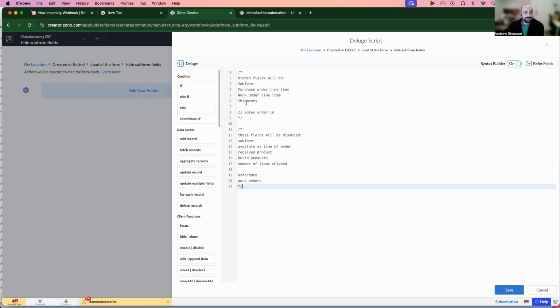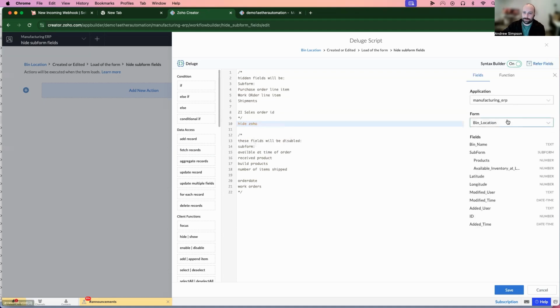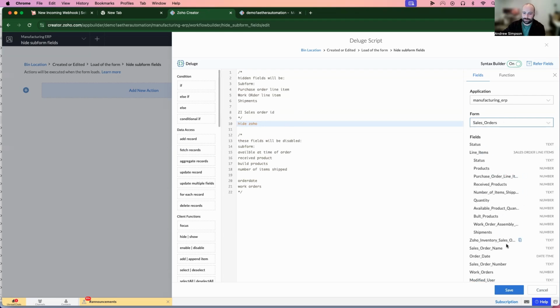So let's go ahead and do that. Let's start by hiding the normal field. So hide is the command, and then you want to actually input the field name. So Zoho, if I go to refer fields and go to sales orders, the field is Zoho inventory sales order.